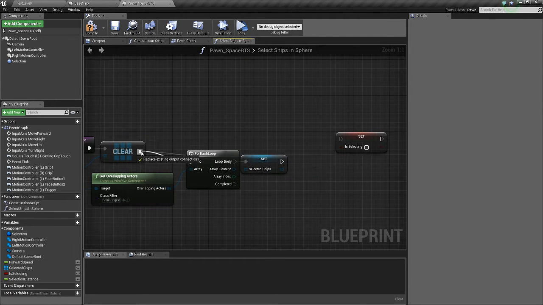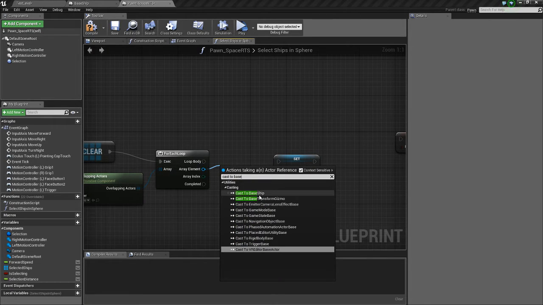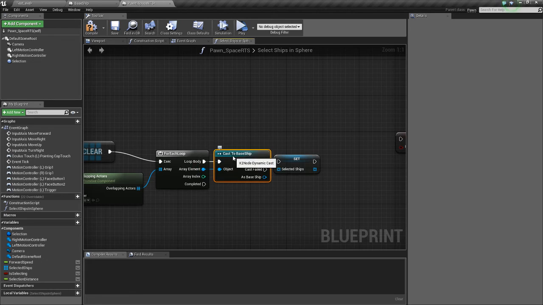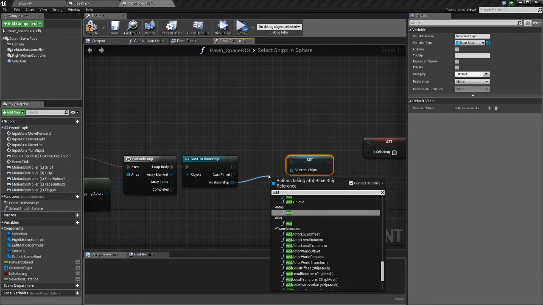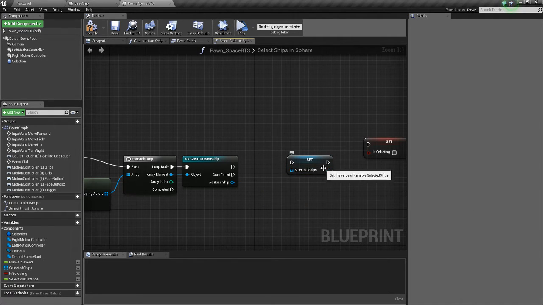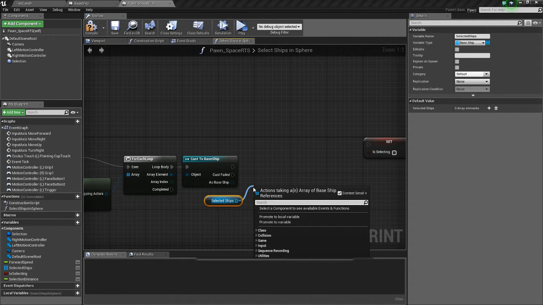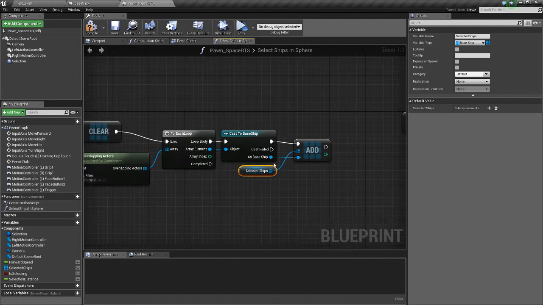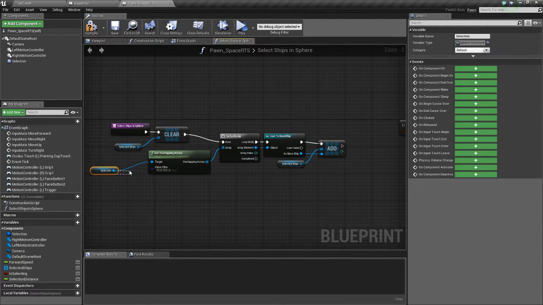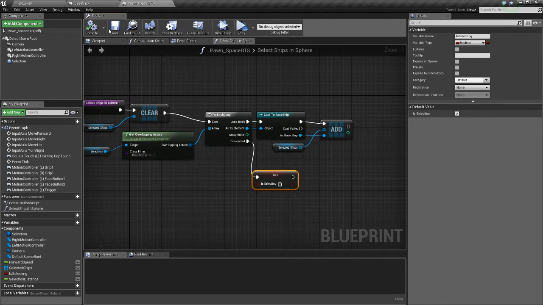I guess we need to cast, which means we do need to add. Fine, fine, fine. Cast to base ship. Surprised it doesn't already do that, but it's Unreal for you, I guess. Doesn't do everything for you. Oh my, what is that? New version. Alright, so we'll add our ships to our selected ships. And we will do selecting complete.